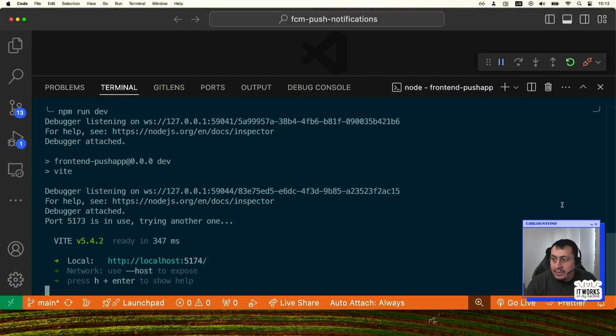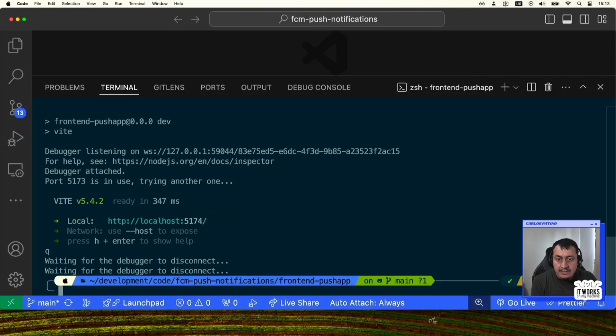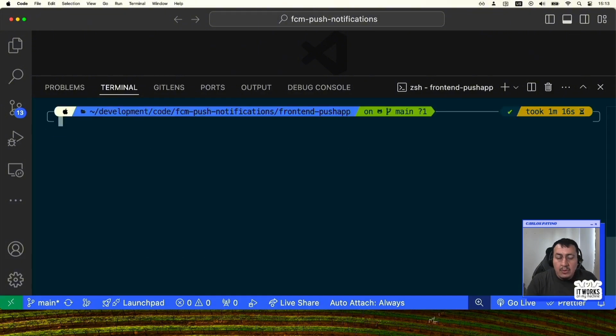Okay, back to here. One thing we can do is press Q to exit the Vite server, and that's pretty much it. So we might need other dependencies, as I was just saying, for handling all the push messaging. So for that, since we're going to use Firebase, we're going to use npm install, and we're going to install Firebase and also React Toastify, which is pretty much what we need to display the notification, right?